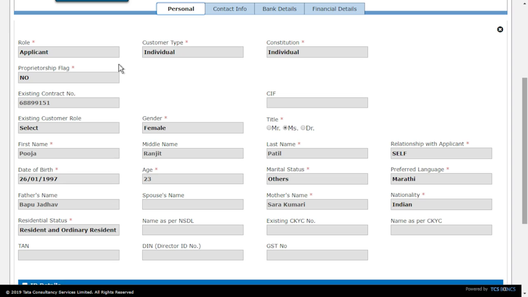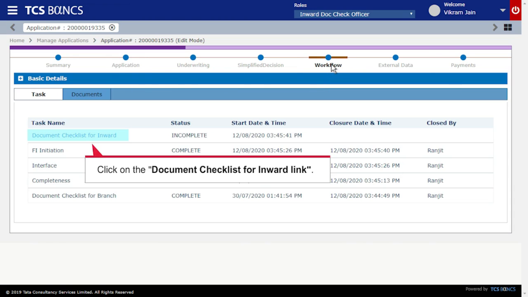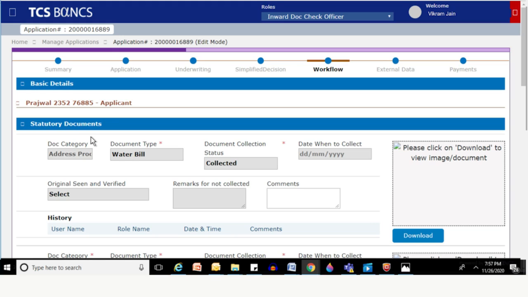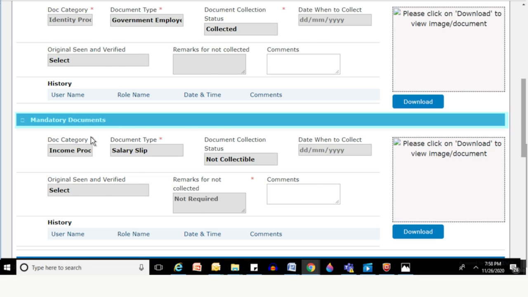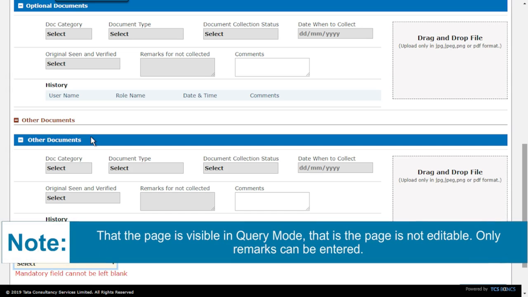Here, check all the details entered by the business executive. Next, click on the Workflow tab. Click the Document Checklist for Invert link. The document details entered by the business executive are displayed. The page is divided into subsections, namely statutory documents, mandatory documents, optional documents, and other documents. Note that the page is visible in query mode, that is, the page is not editable. Only remarks can be entered.